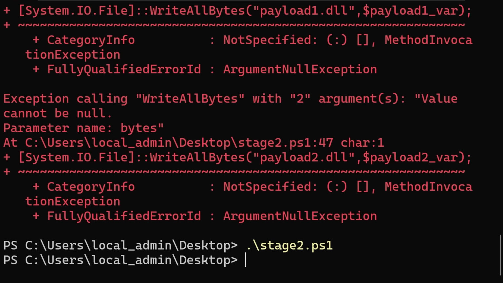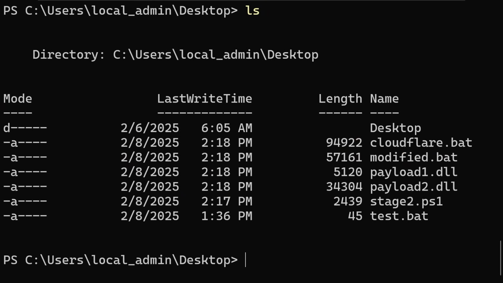And let's try to run that stage 2 again. Oh, no errors this time, so it should have written this out to our current directory, given a payload1.dll and payload2.dll, which we can see exists just fine.